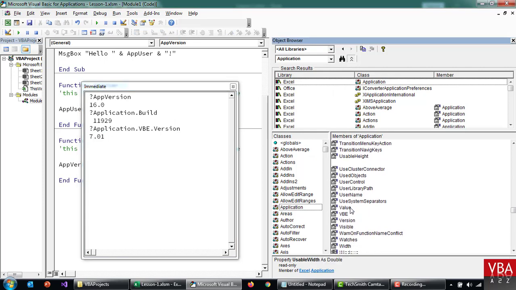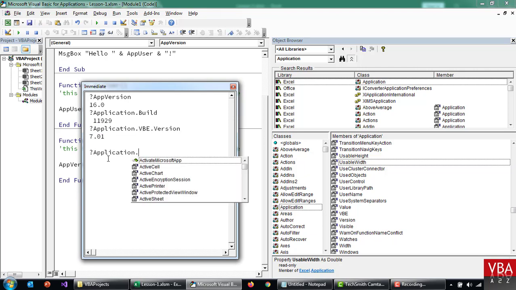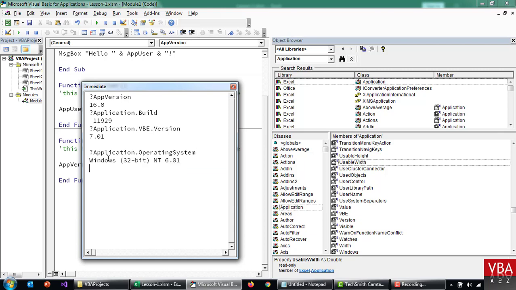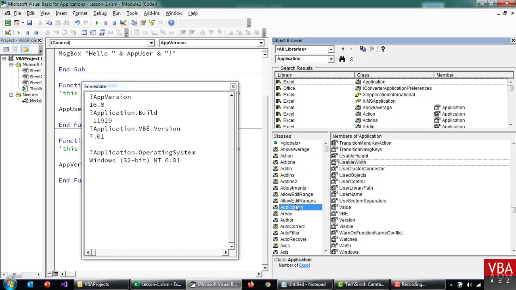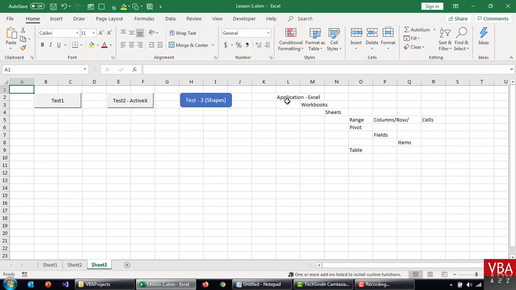There are many other examples that we can try. For example, application dot operating system will give us the Windows version, my Windows is Windows 7, and the bit version you're running. At a later stage you'll use this, for example, if your program will run only for a specific version, we can use a validation: if the application version is lesser than 16.0, give feedback to the user that this software is not compatible with your Office version.